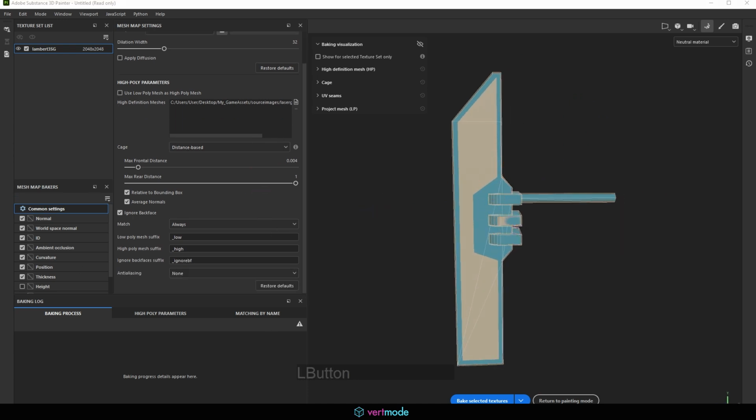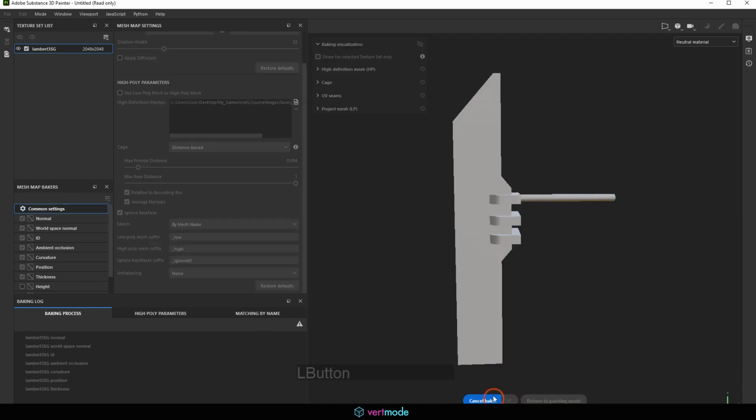Now, to make the explode bake work, we want to switch this from always to naming convention by mesh name. And you'll see that it's going to use the mesh name low and mesh name high here to do our bake. Now, at this stage, we're pretty much good to go. You can check what kind of maps you want to produce over here, and we might do some modifications on these. But just to make sure that the initial bake's working, let's click that Bake Selected Textures and see if it gives us the result we're expecting. I'm going to click that, and we can see what it does.